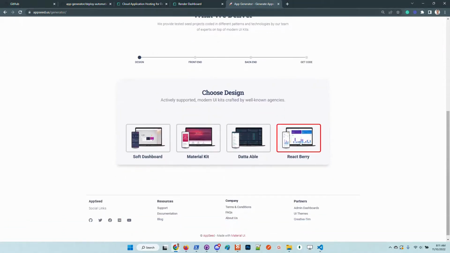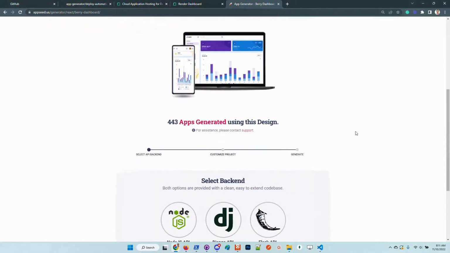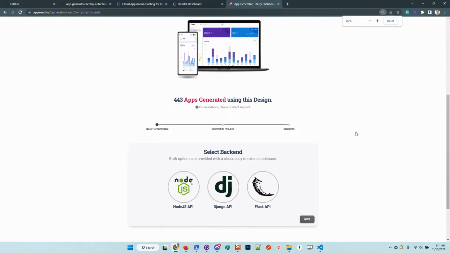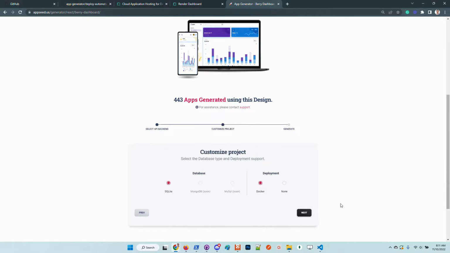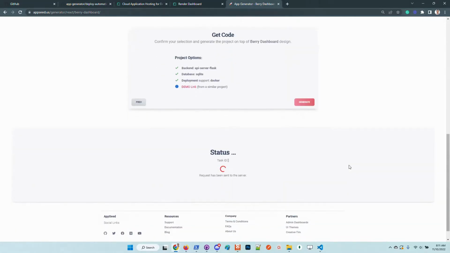I will use the service, select from here the Berry dashboard, and in this page I will select Flask, but you can also select other backend frameworks as well. Node.js, Django, FastAPI will be available soon, but for this demonstration I will choose Flask. In this customization page I will keep the defaults and hit the generate button.